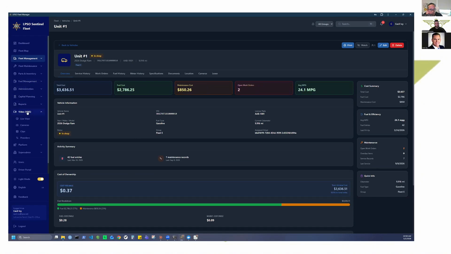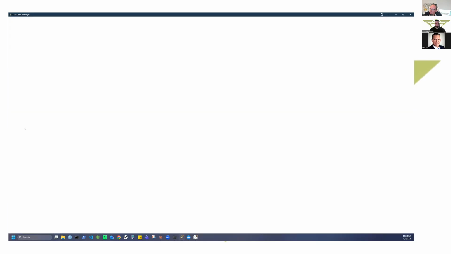There's also a built-in VMS. For the police department, we have live dash cams, and so we could pull in that live feed into this platform as well. This platform is built out where it could be multi-tenant. So yeah, there's a super admin piece right here.